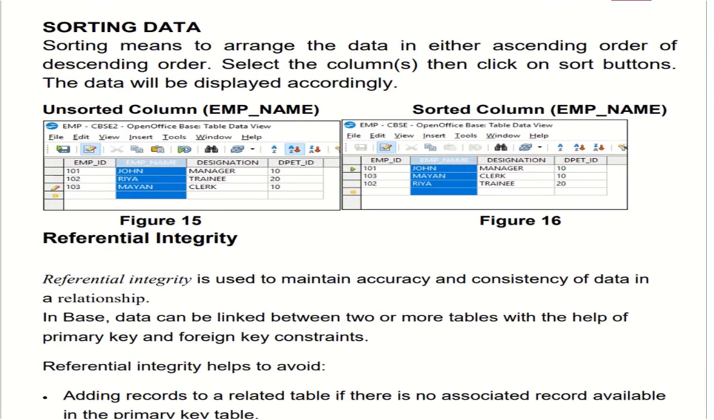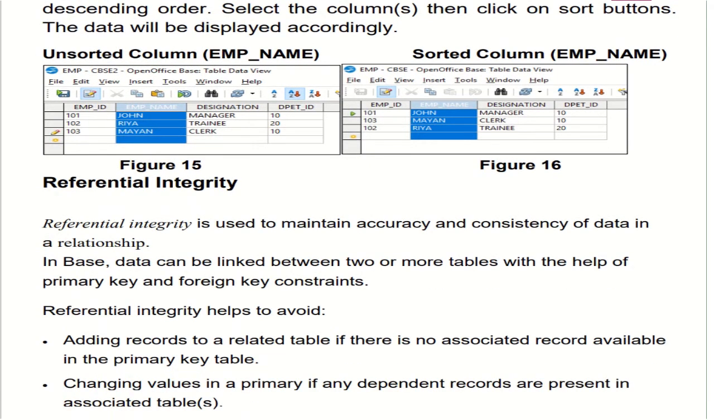Now, sorting. What do you mean by sorting? Sorting means to arrange the data in either ascending order or descending order. So for that, say this is the unsorted column and this one is your sorted column, right? So in that, referential integrity is being used.